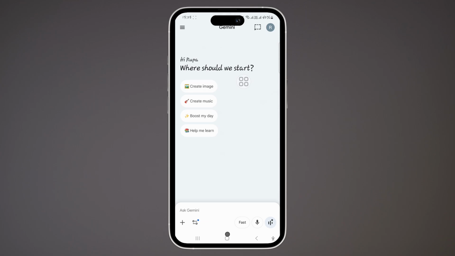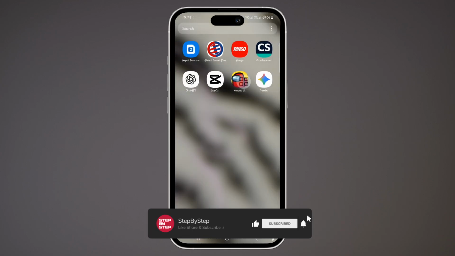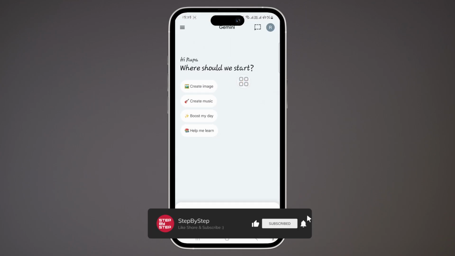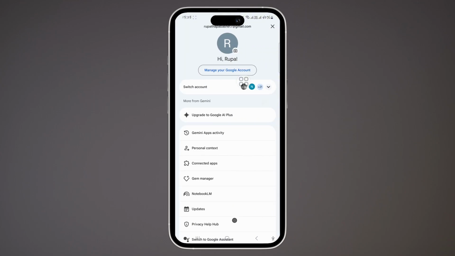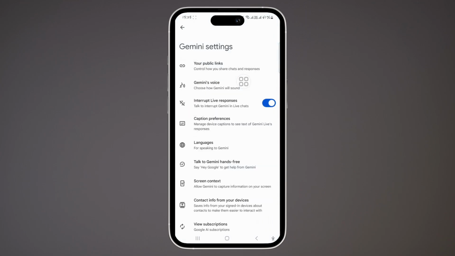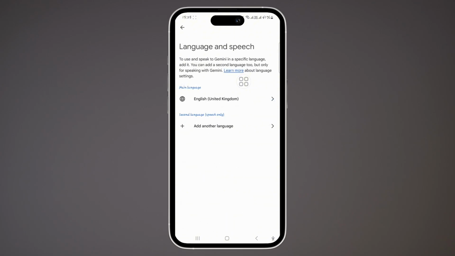So open the Gemini application on your mobile device first and log into your specific account. Then after, tap on your profile picture icon from the top right corner of your screen. Scroll down and go to Settings. Then after, go to Languages, that is between Caption Preferences and Talk to Gemini hands-free.